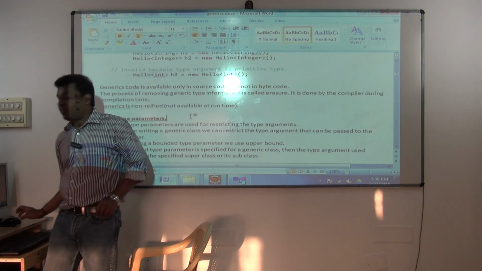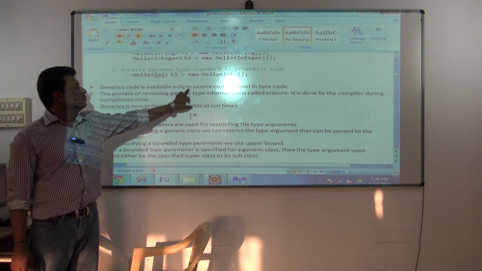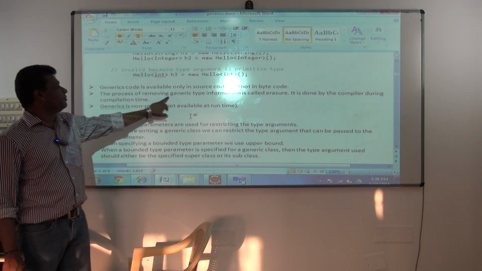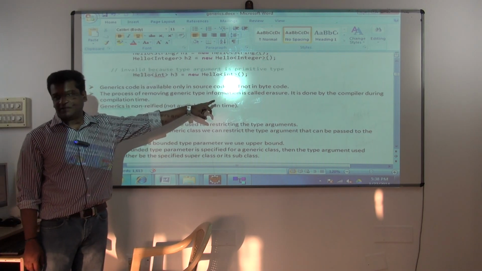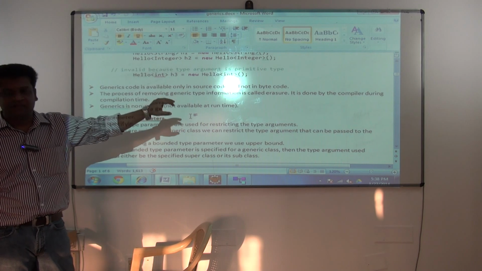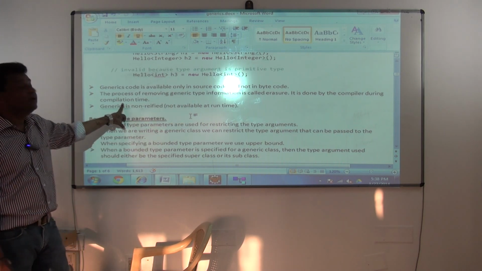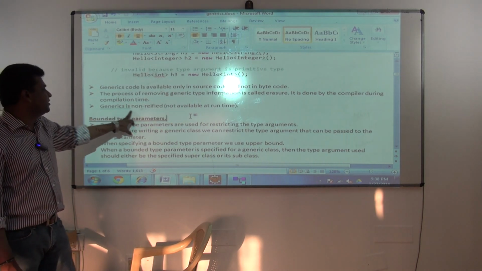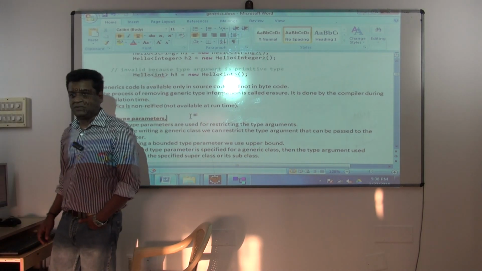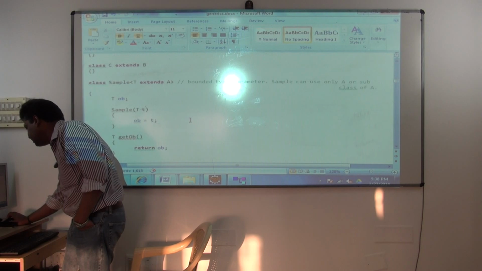Yeah. See, generics code is available only in source code and not in bytecode. The process of removing generic type information is called erasure. This is definitely an interview question today. What is erasure? They'll ask you. It is done by the compiler during compilation time, and generics is non-reifiable, meaning not available at runtime. That much is more than sufficient for you.